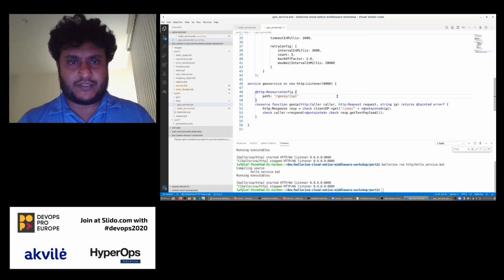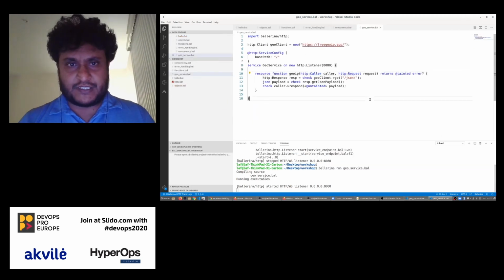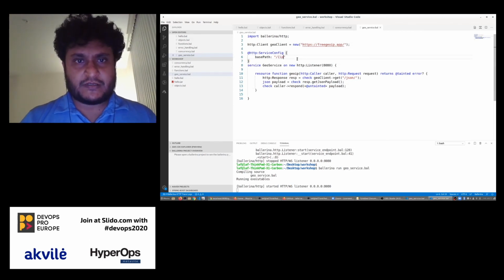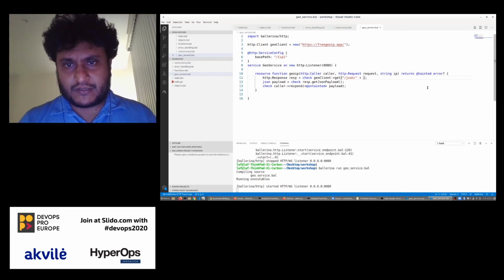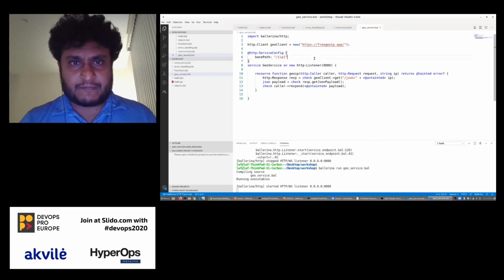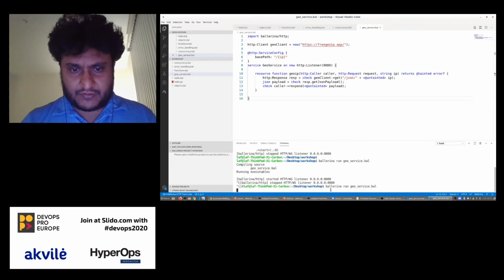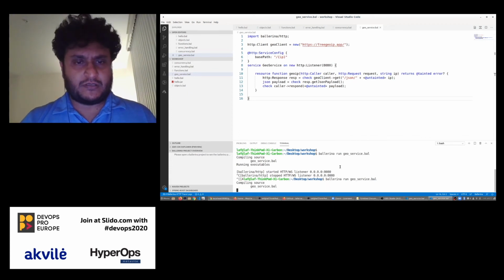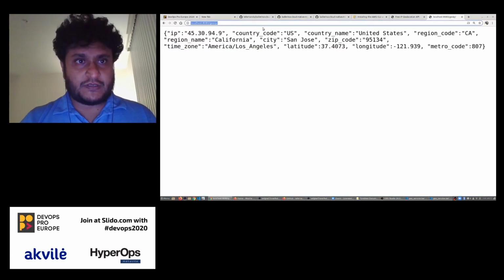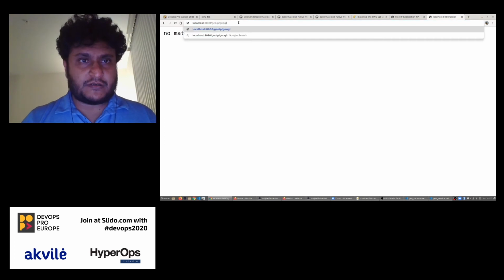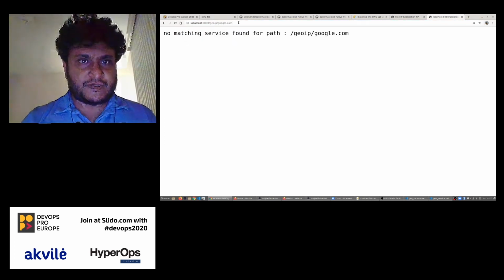So let's do a minor change to our earlier service. We can pass in an IP to it on host, and we can use that. So we can give anything and see where it is located. For example, okay, now this should fail. Let's say google.com, one of their servers is somewhere.